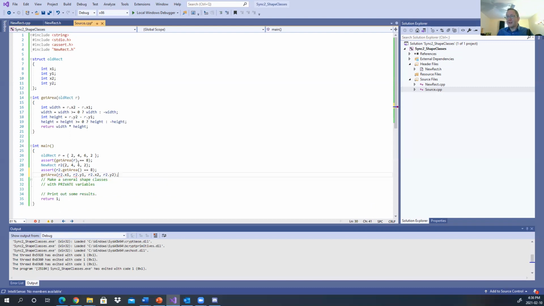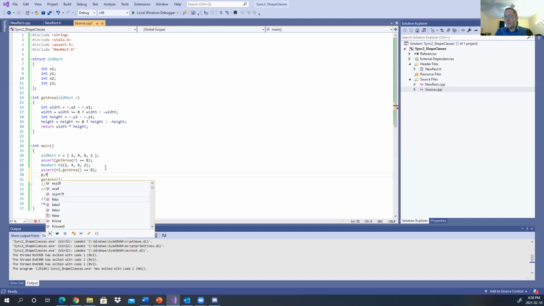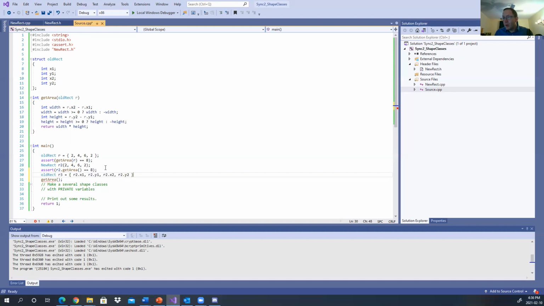Oh, I'm passing in an old rectangle. Sorry. Just move it and make a new old rectangle. I'm just making some stuff up here. There you go.